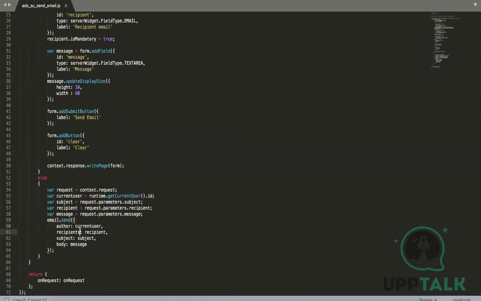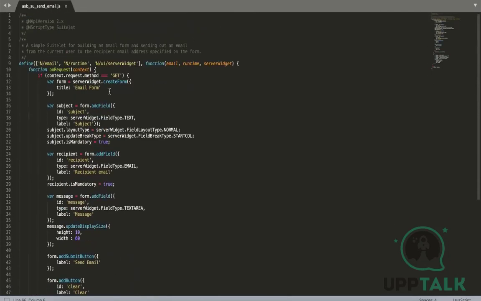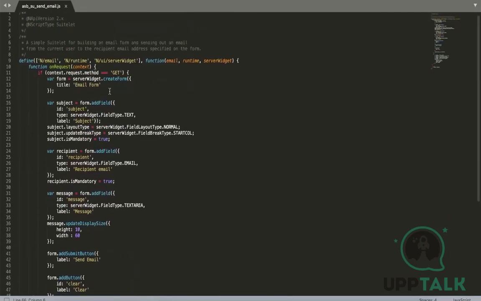So we're using the email.send API, where our author or the sender is the current user. Recipient is coming from this recipient email field. Then subject is also coming from this field, and message is also coming from this field. So in the get part, I think yesterday I had a different example. Today, let's take a comparatively easier one.